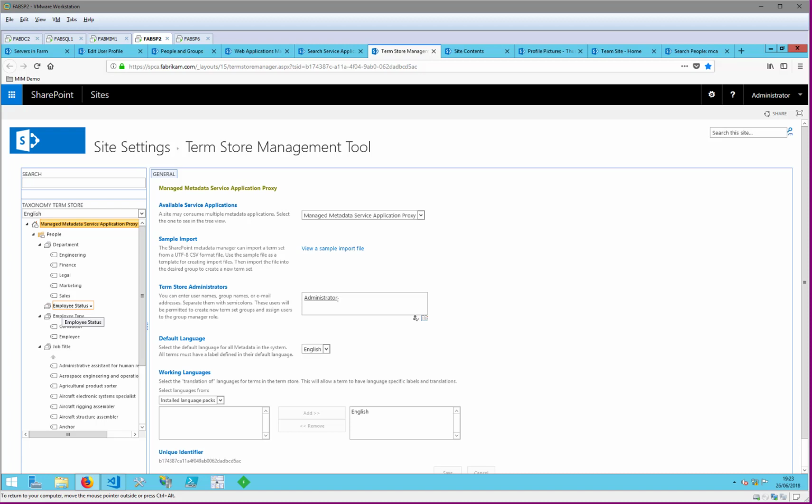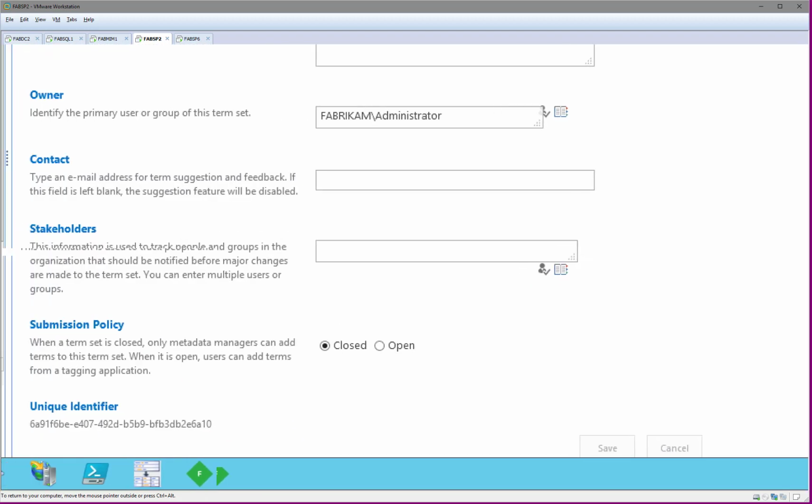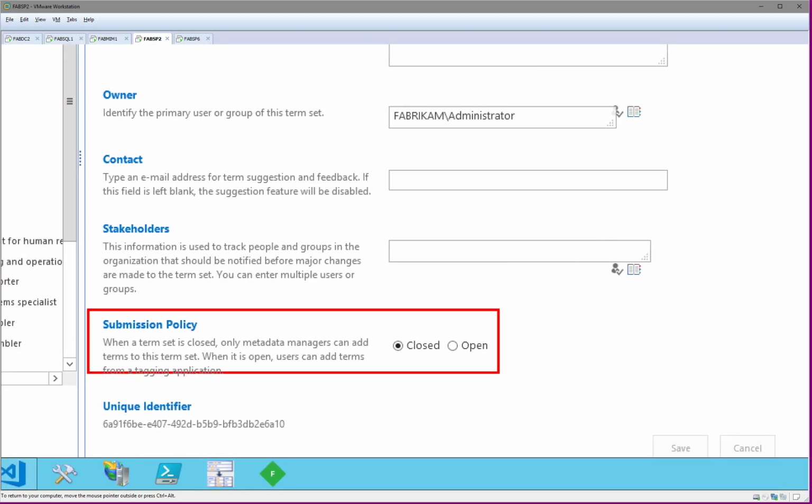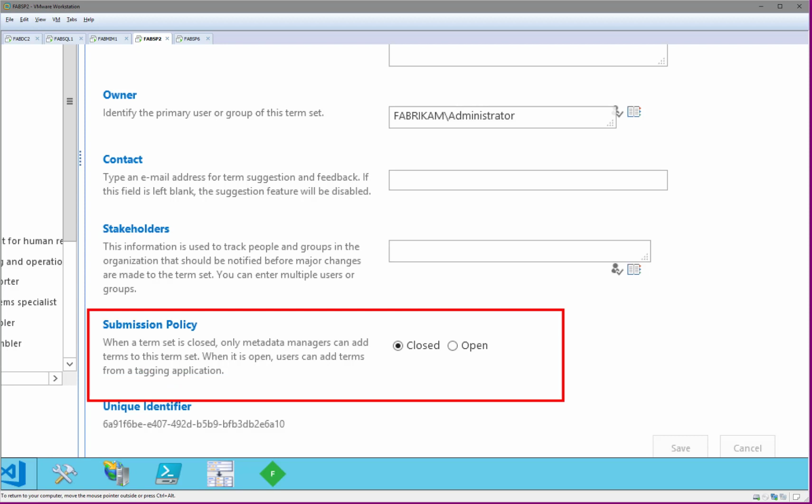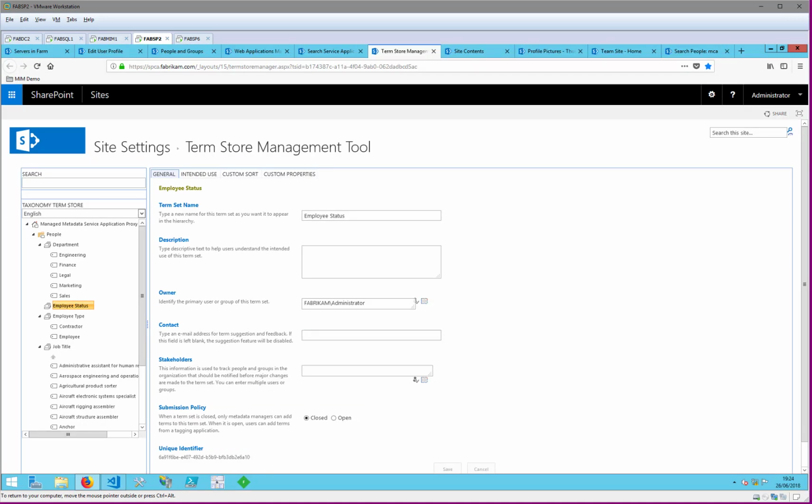So if we click this, I've pre-canned this deliberately on purpose to be broken. You can see here the submission policy is closed, and the only person who can create terms in a term set that has a closed submission policy is a metadata manager. In other words, somebody that's basically in this has permissions within this tool, and of course our management agent account SPMA isn't in here. So theoretically, you know, we could add that user in here, or we could just make the policy open, which is what I'm going to do here, and click save.